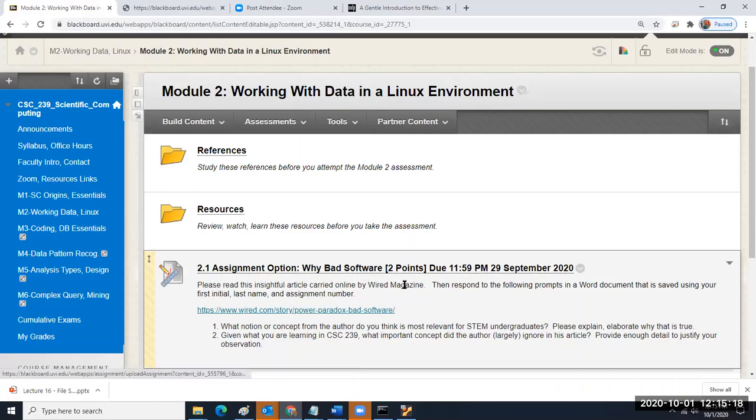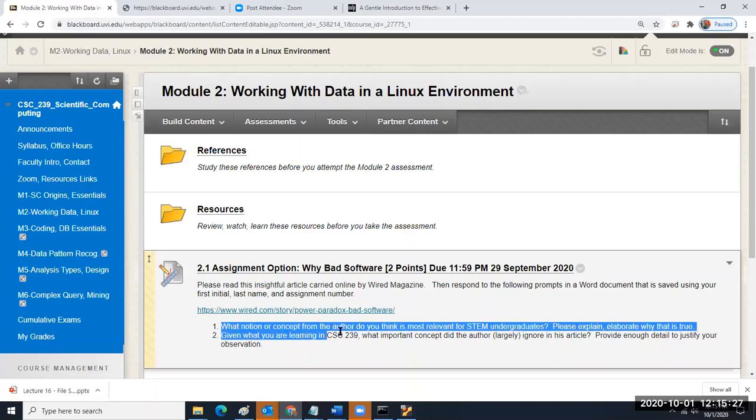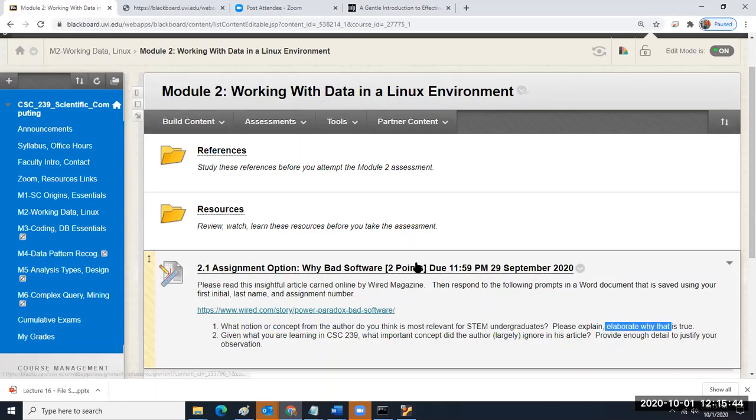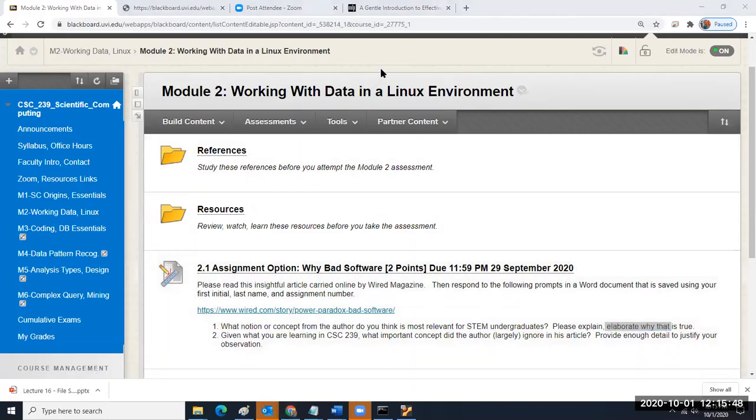How do you post credit or log credit for your submission? Well, if you just responded to the prompts and provided your own answer about the notion or concept from the author that you thought was most relevant to where you sit, right? So for where you are as a STEM undergraduate, how is this article relevant? And if you just explain a little bit about that, then that's half of it.